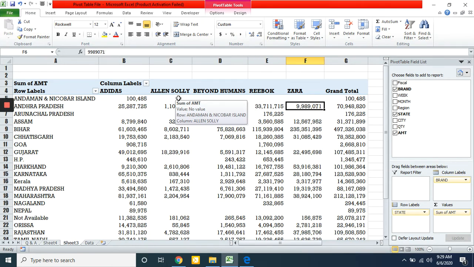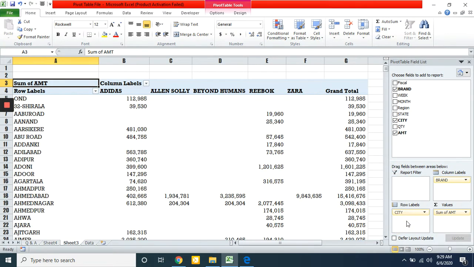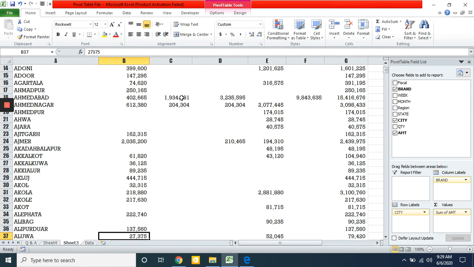This is how we analyze the report month-wise or state-wise. Now let us uncheck the state and drag the city into the rows. If I drag the row, you can see these are the cities where I do have a sale. Starting from the first city, this is the city name. You can see in the first city there is no sale of Allen Solly or Beyond Humans, there is zero sale. Only Adidas is being sold, and so on. I can check the entire list of cities where I have a sale.